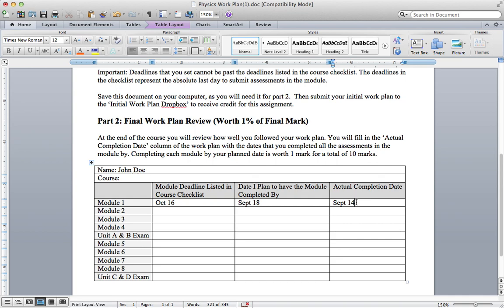Every actual completion date that's before your planned date gets you a mark. So you want to try to complete as many assessments as you can before your planned date. Remember, you can change these, but that final deadline that's right here is the final date that you can possibly submit your assessments. So that's how the final work plan works, as well as the entire work plan.